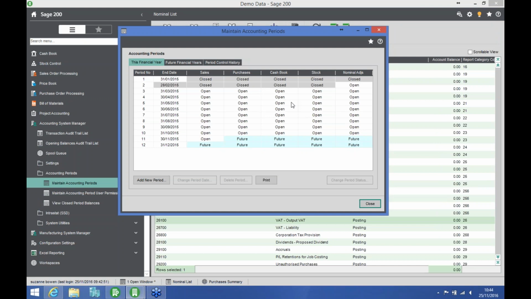The final module is our nominal ledger. So before you actually close down your nominal month end, again, what we recommend that you do is run off all your financial reports. So your trial balance, your profit and loss, and your balance sheet. You can run them retrospectively, but it's at this point in time that you're going to get your final figures.